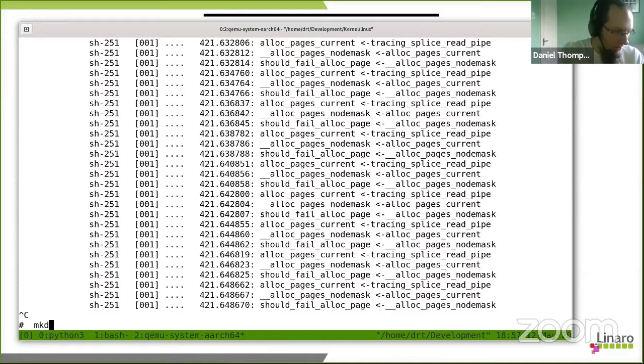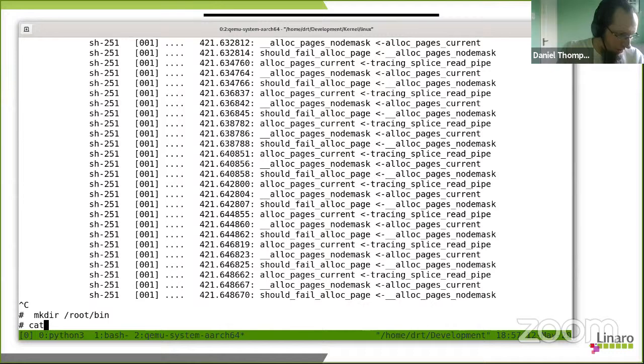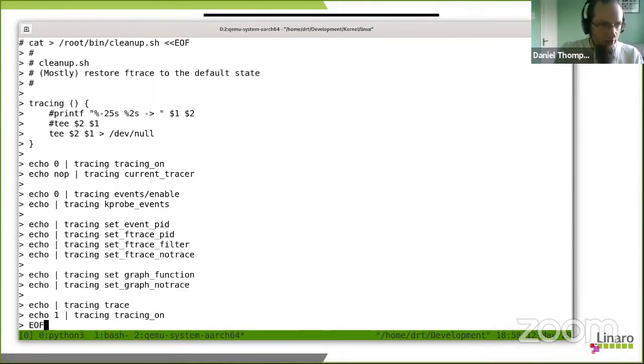Okay, so at this point, I'm going to introduce a trick. It's a demo trick, to be honest with you. Have I still got it in the trace buffer? Yeah.